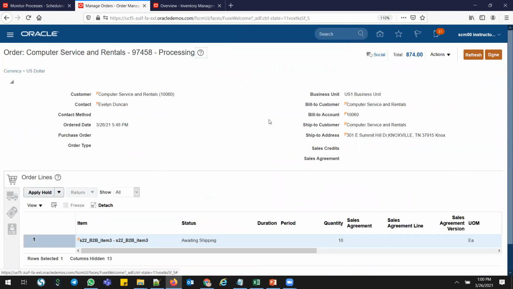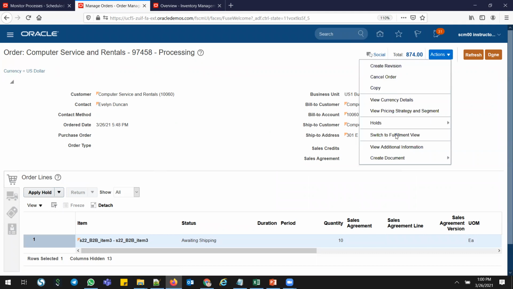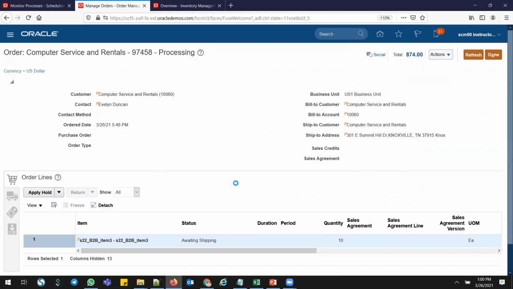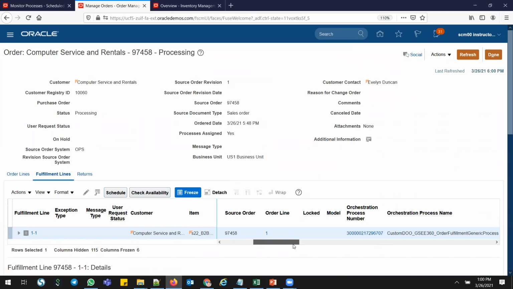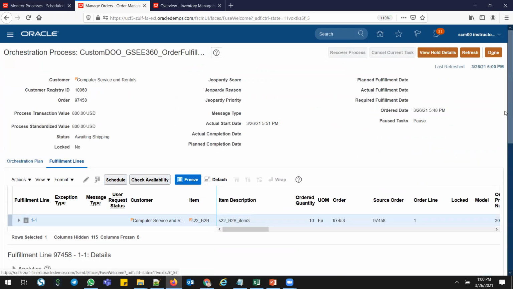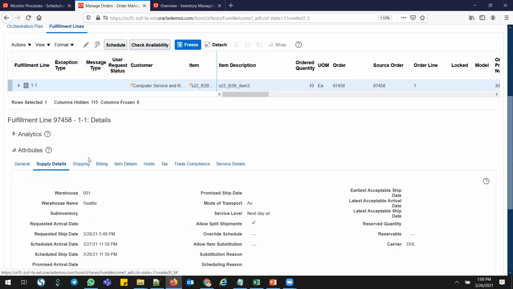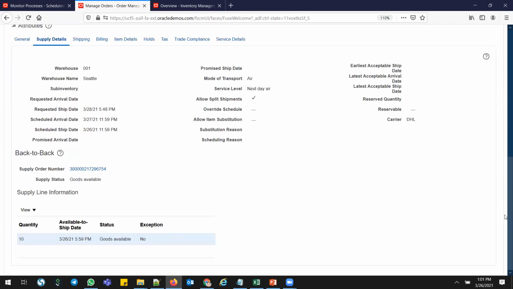So open. Go to actions. Switch to fulfillment view. And click this DO number, distributed order orchestration number. Go down and shipping. You can see 10 quantity codes are available, showing the supply line. Before it was showing the awaiting supply, the already received in my warehouse, the 10 quantities available now.